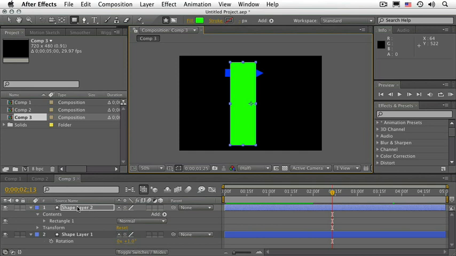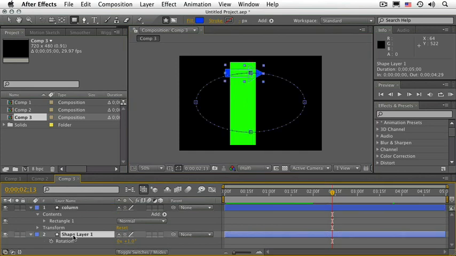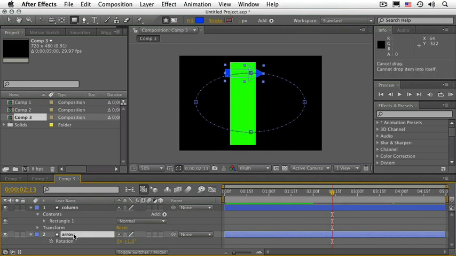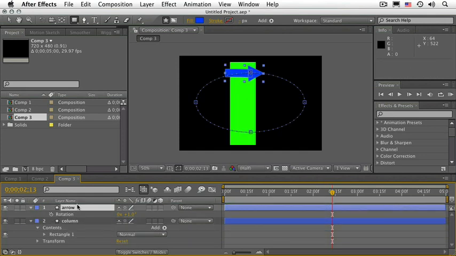The top one is the column. Select it, press Return or Enter, and just type in the new name. And the bottom one is the arrow. Same thing. There you go. Now we need to decide whether we want for the arrow to start in front of the column or behind the column. If we want it to start in front of the column, all we need to do is drag the layer up so that it is on top in the layer stacking order. There you go. Let's go ahead and scrub the timeline.